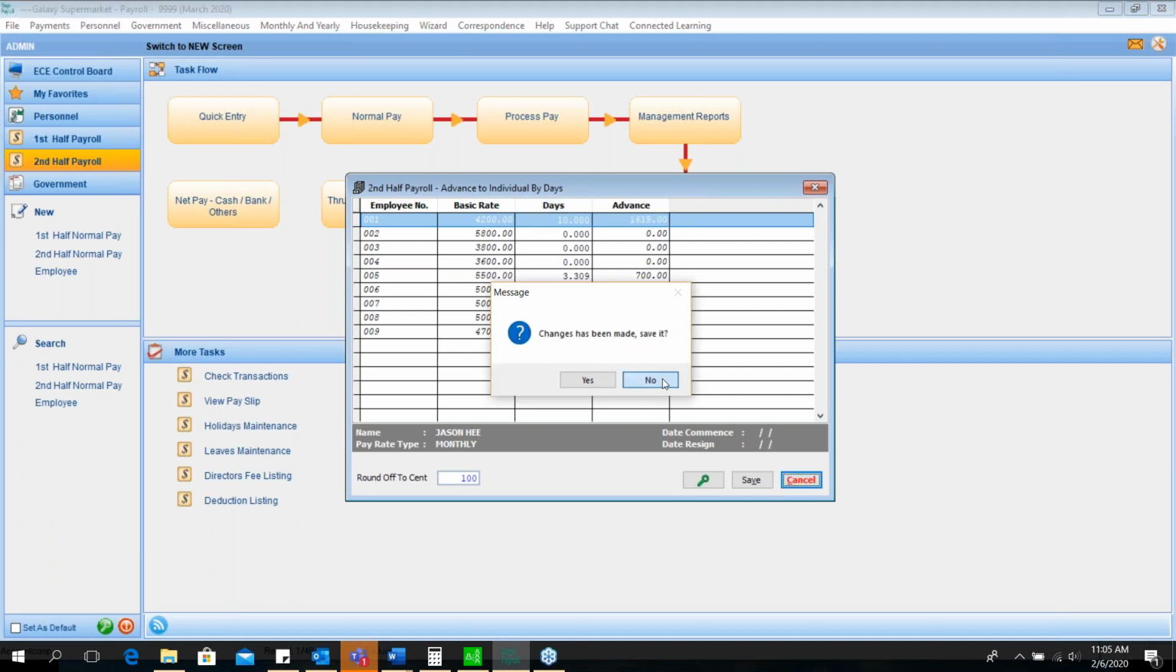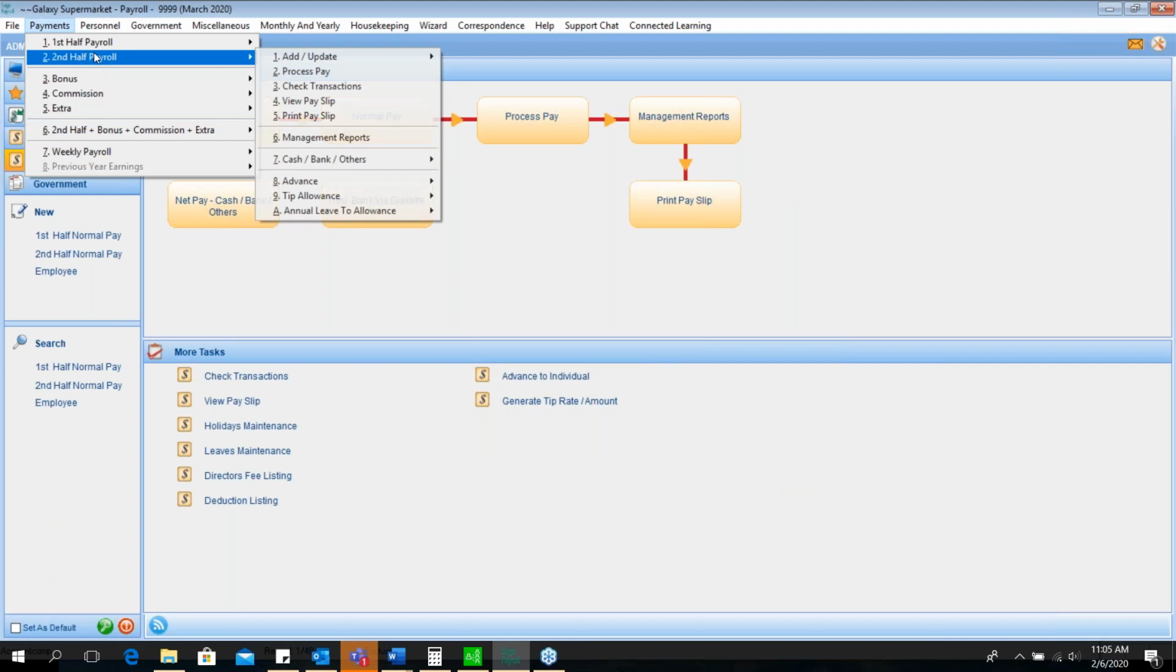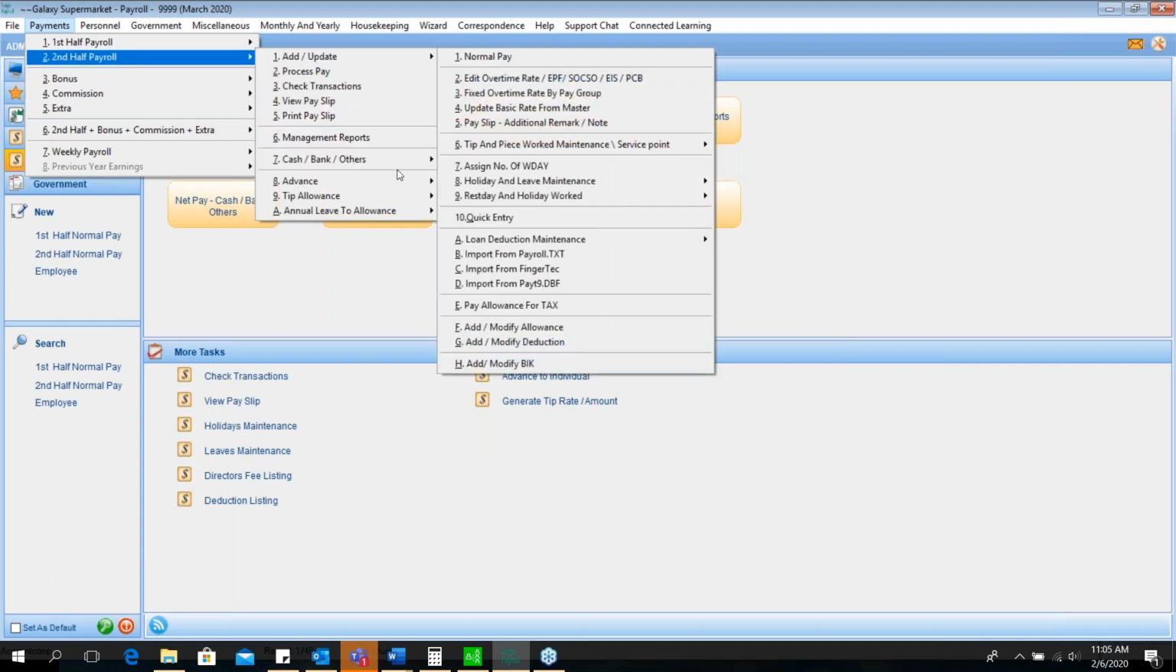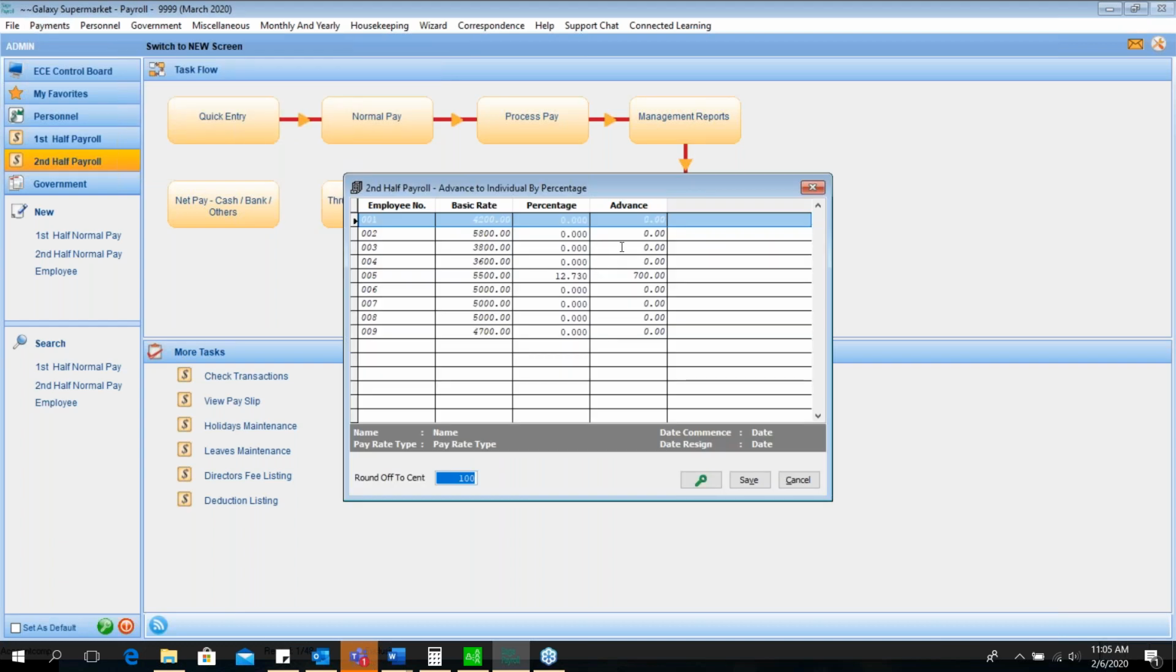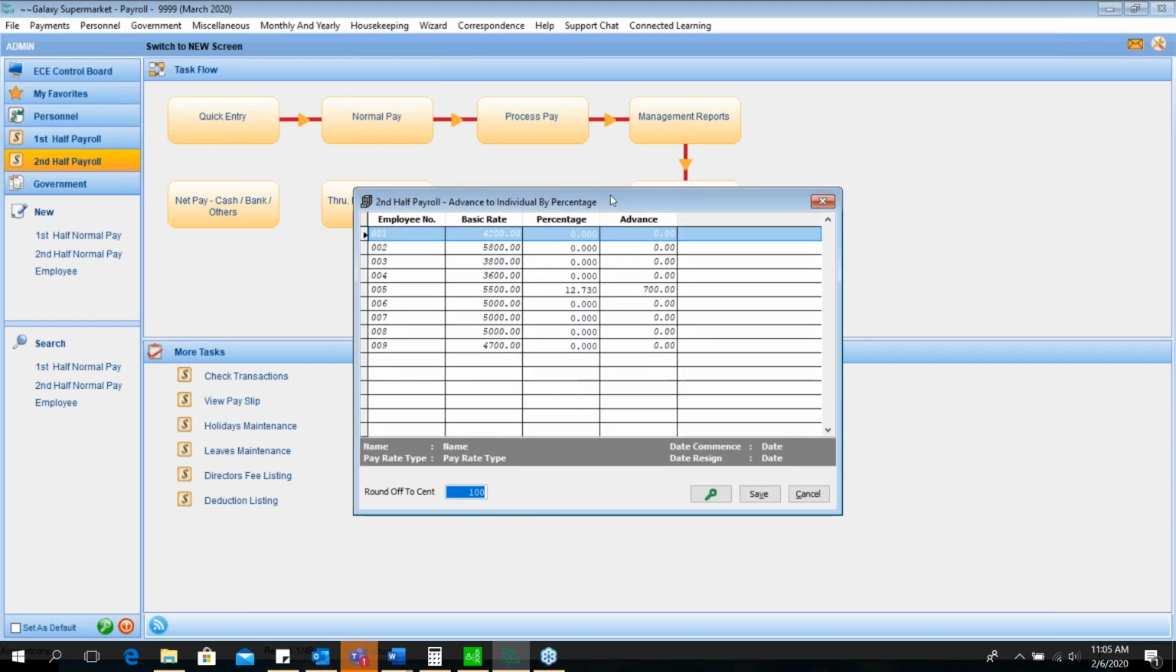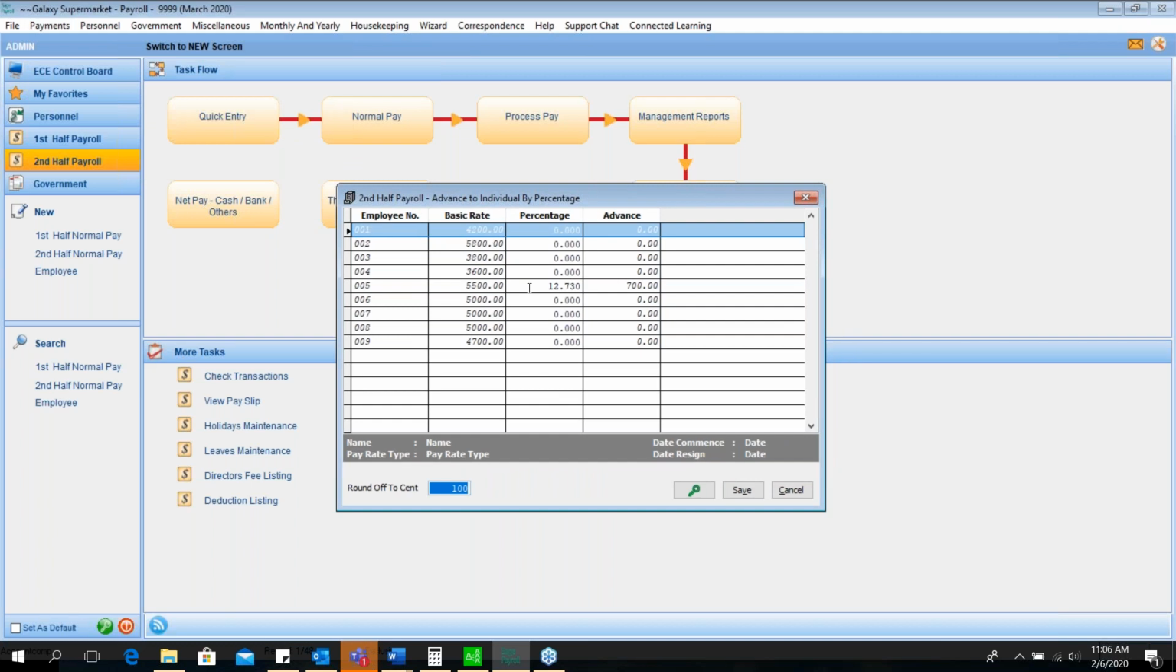Then the third one will be by percentage. This is the percentage. Take example, if I put, okay, I want to give 10% advance for this employee, then the system will auto calculate the 10% from their basic rate. Then you can click save.